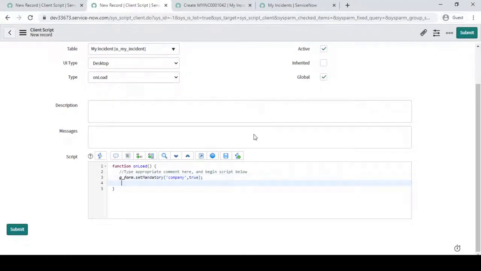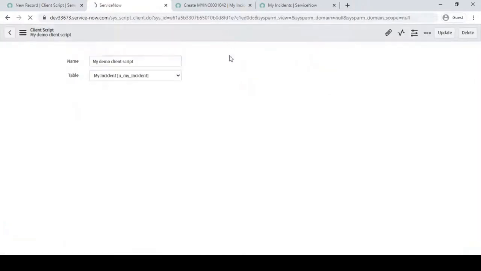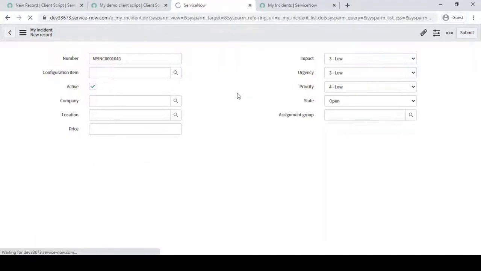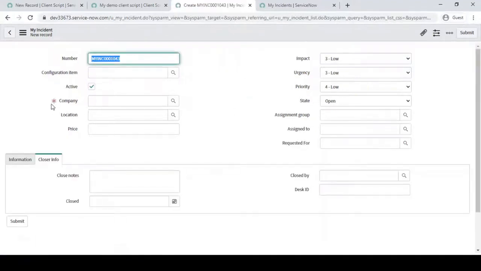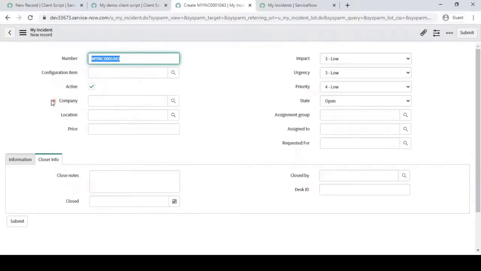Okay, so let's check the example one by one. I'm creating this one. So company as true I have given. It means once the form is loaded, it becomes mandatory. So let's check now. I'm just reloading the form. As you can see here, a star mark has come up, right? A star mark indicates that it's mandatory. As you can see, it is mandatory, must be populated before submitting, right?